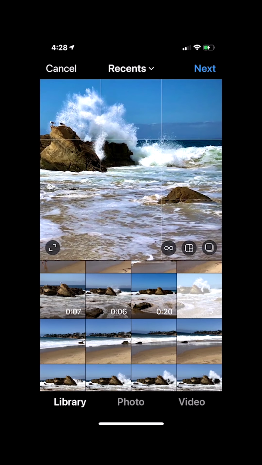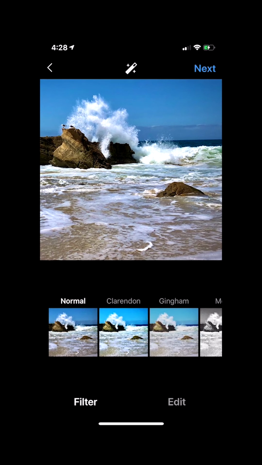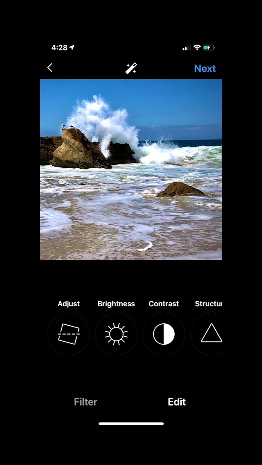And at this point we can start editing our images. As you can see here, you've got a variety of different editing options.